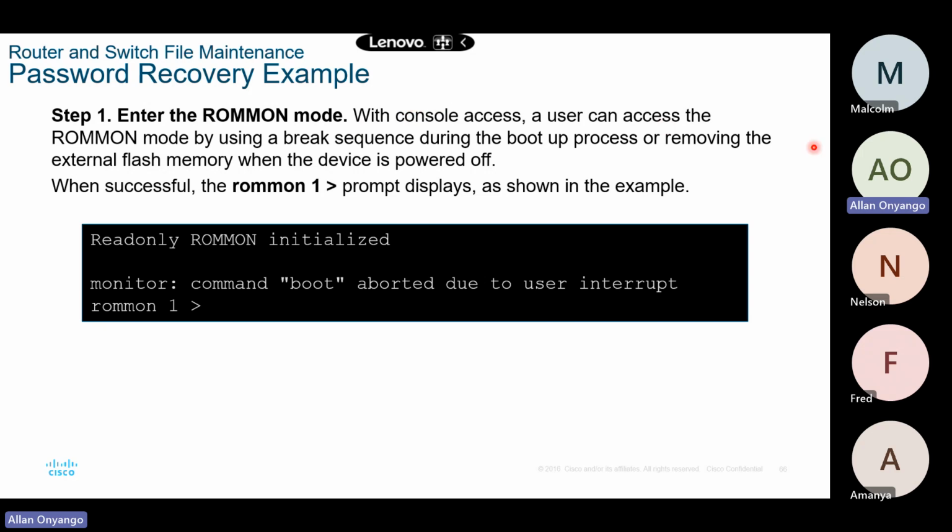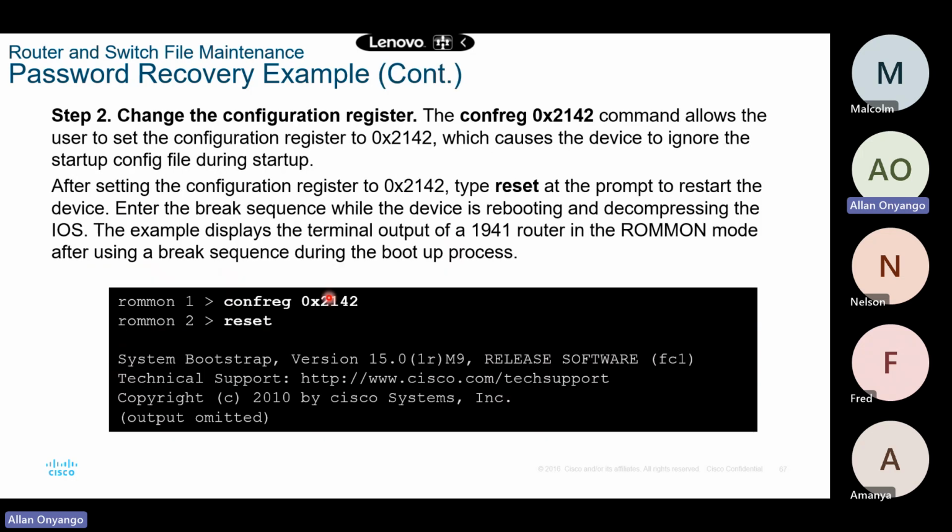Or if it's a router, you need to remove the external flash memory when the device is powered off, before you can enter the ROMMON mode. Once your device enters this mode, this is the mode that we need it to have. At that point in time, we need to change the configuration register from the normal one. We need to give it a wrong one. So we are changing it to a false configuration register, which is going to cause the device to ignore the current startup configuration file.